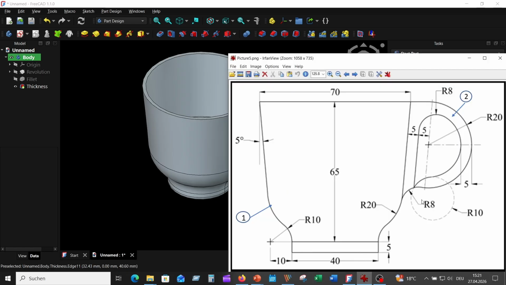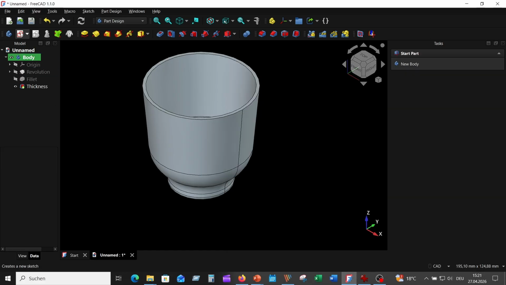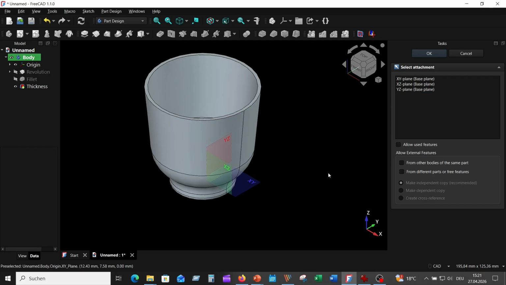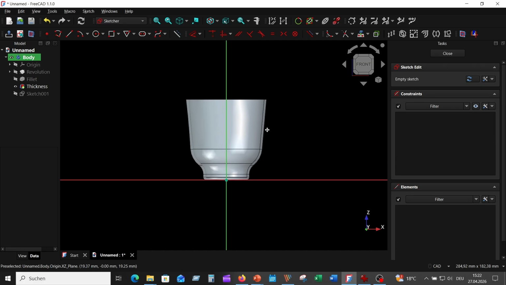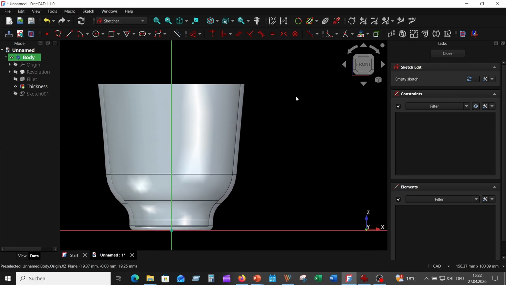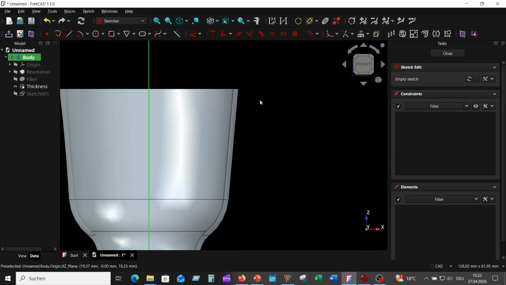In step 2, we sketch the handle profile on the XZ plane and we create a solid part, again with the help of the Revolution tool. Activate the Sketch tool and then select the XZ plane. Next, extract the reference edges and curves.